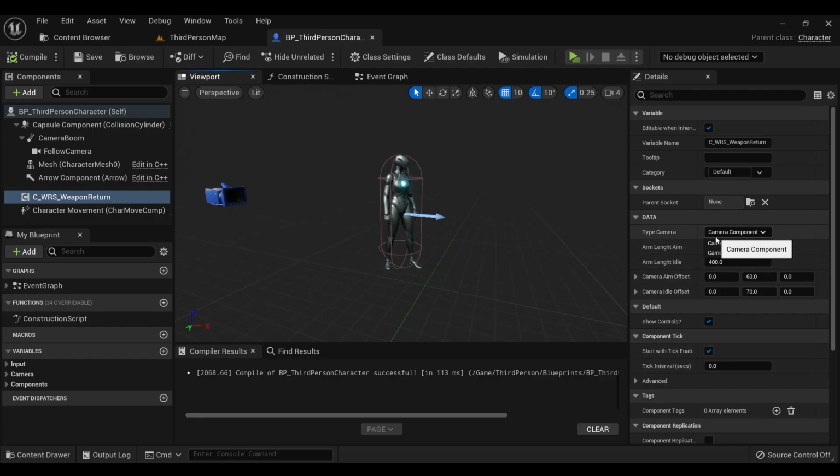Note, if you are integrating this with a project that doesn't use a camera directly on the character, for example, ALS V4, you will need to change the camera type parameter to Camera Manager. Camera zoom options will also not be available for these projects. In this case, we will leave it in Camera Component, because the character has the camera added directly to this same class.